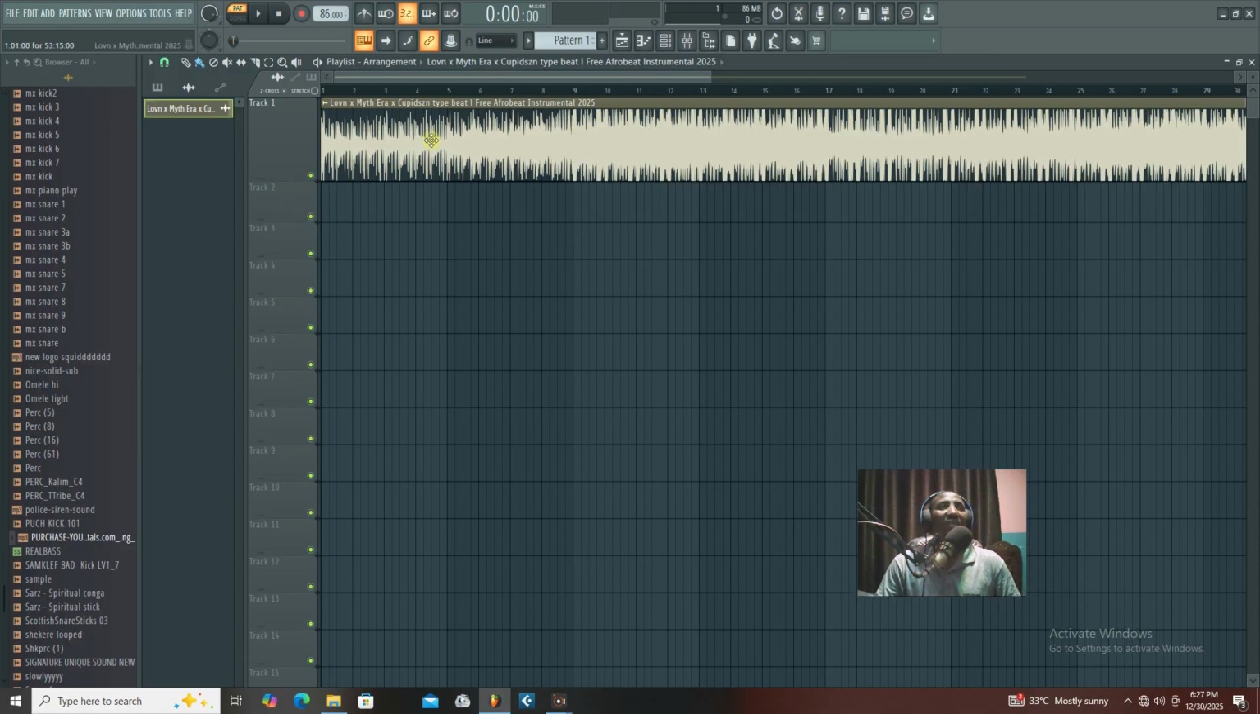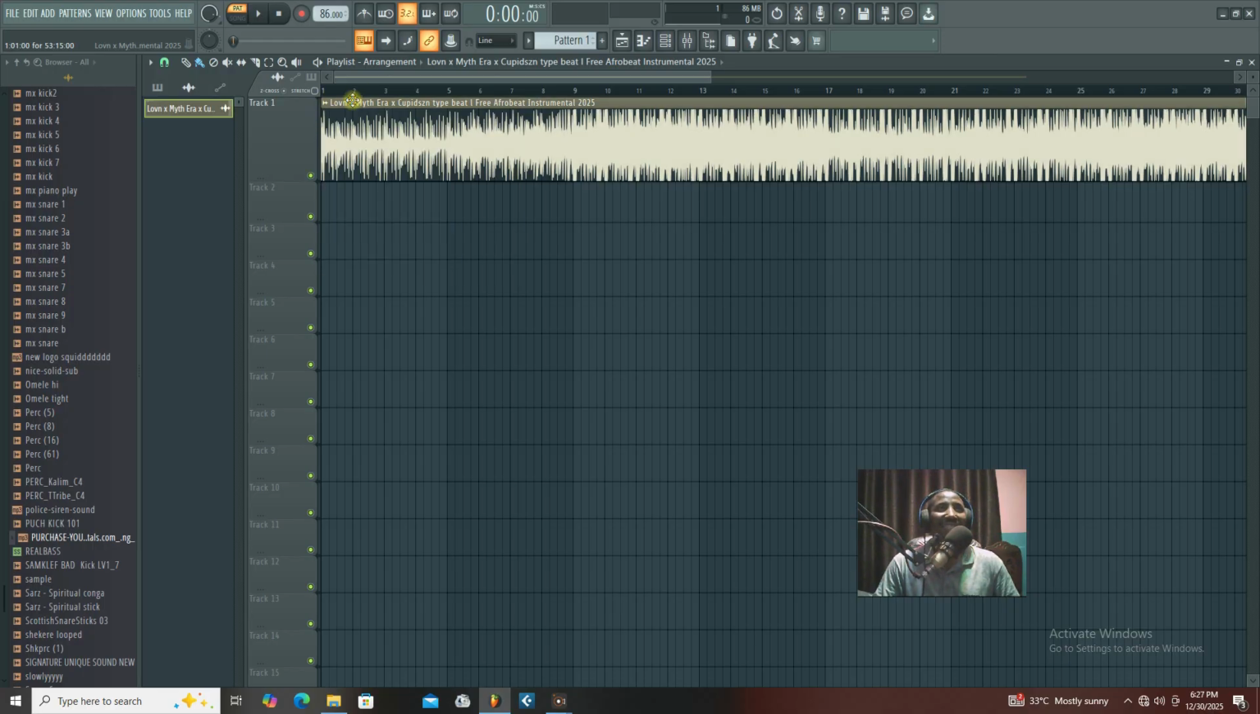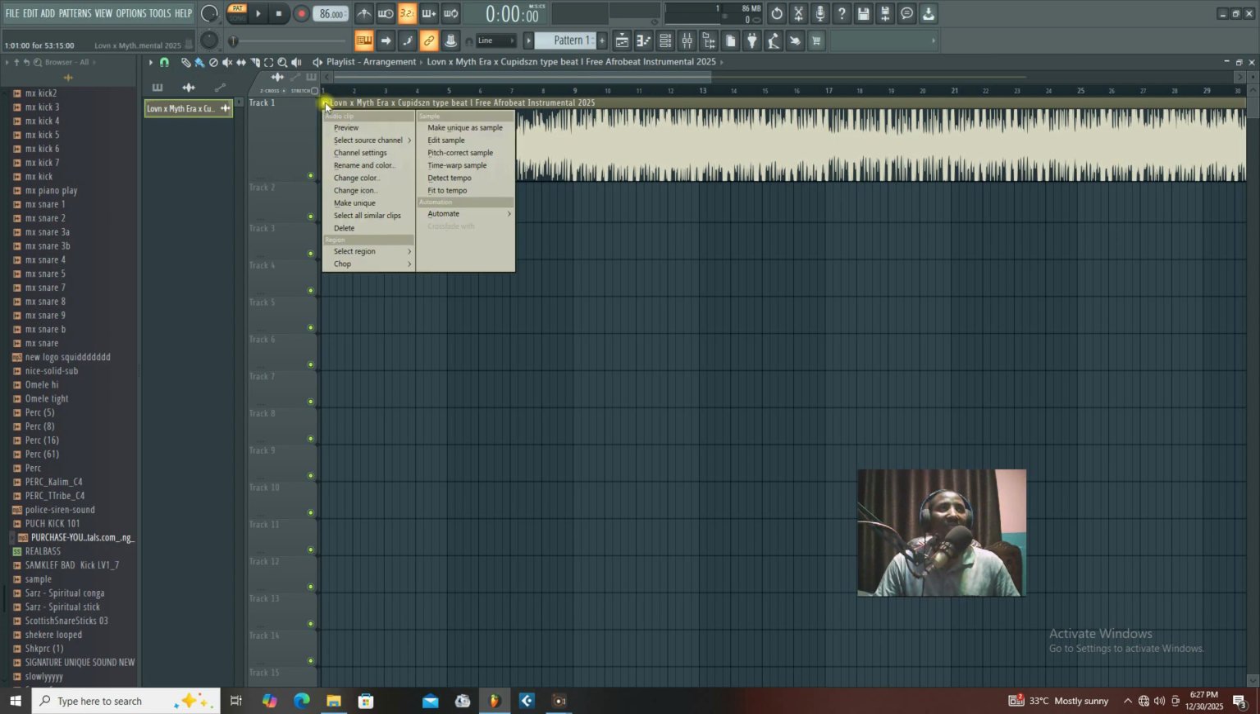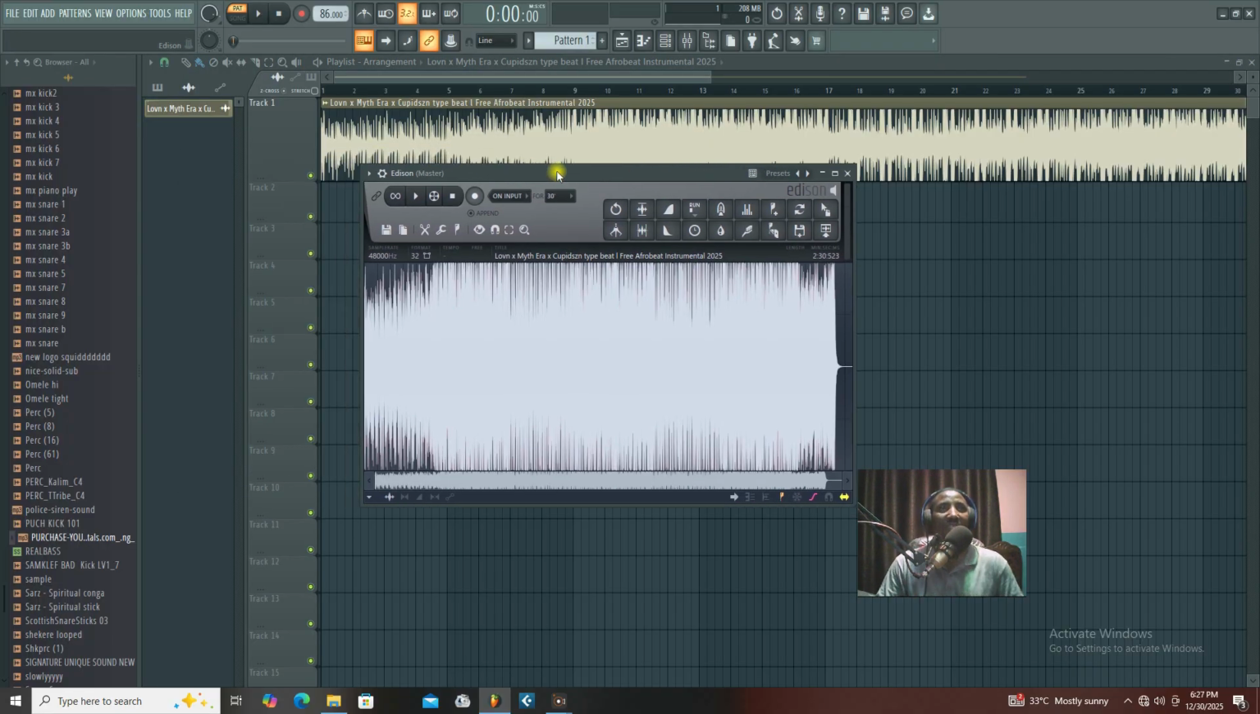Then another second method that you can use to detect the tempo of your audio file is to also come here, using Edison. Using Edison to detect your tempo. So you come here, you click right here, you go to edit sample. You go to what? Edit sample. So you click edit sample. Now it will open up the Edison for you.